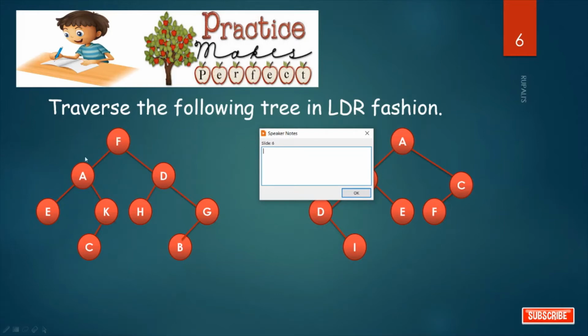L means visit left child. Again we apply LDR here. L means visit left child. Again we apply LDR here. L means visit left child. No left child is there. Then D means print the node. So I print D here, E.